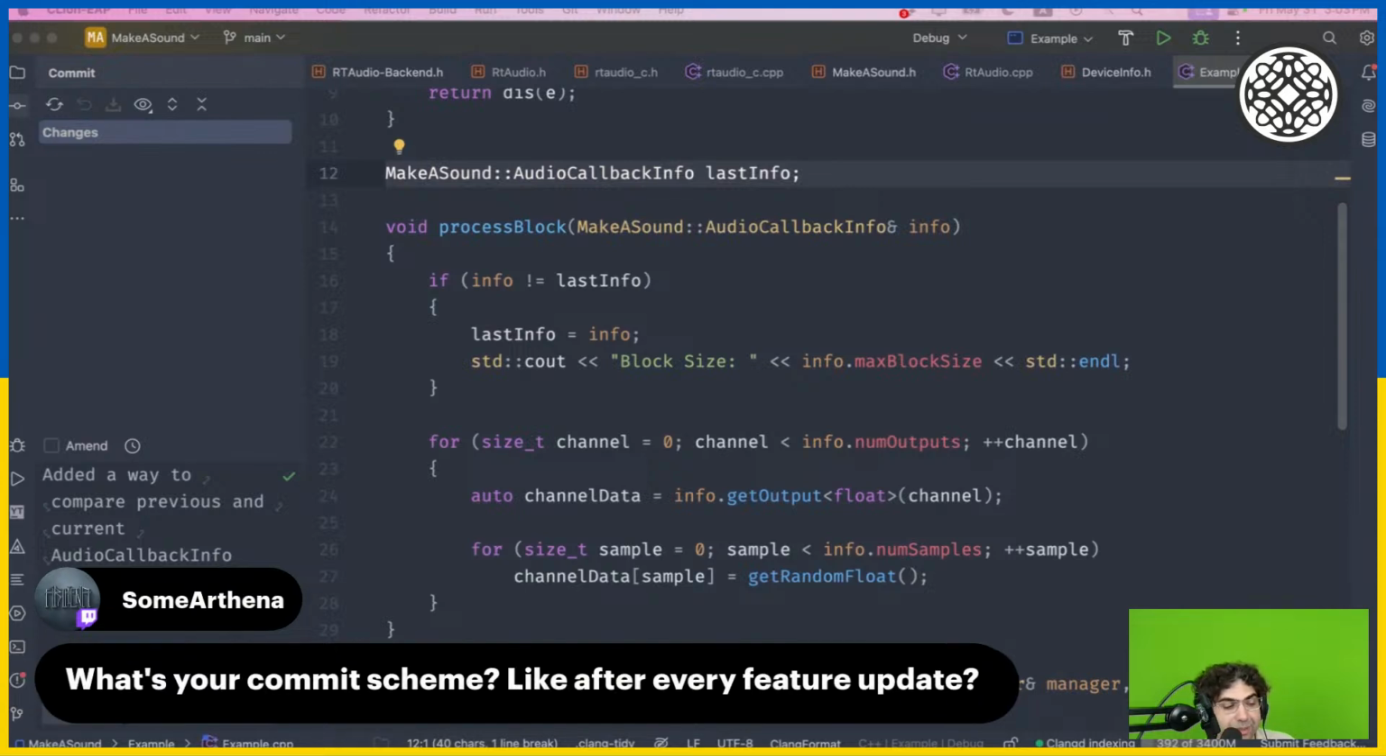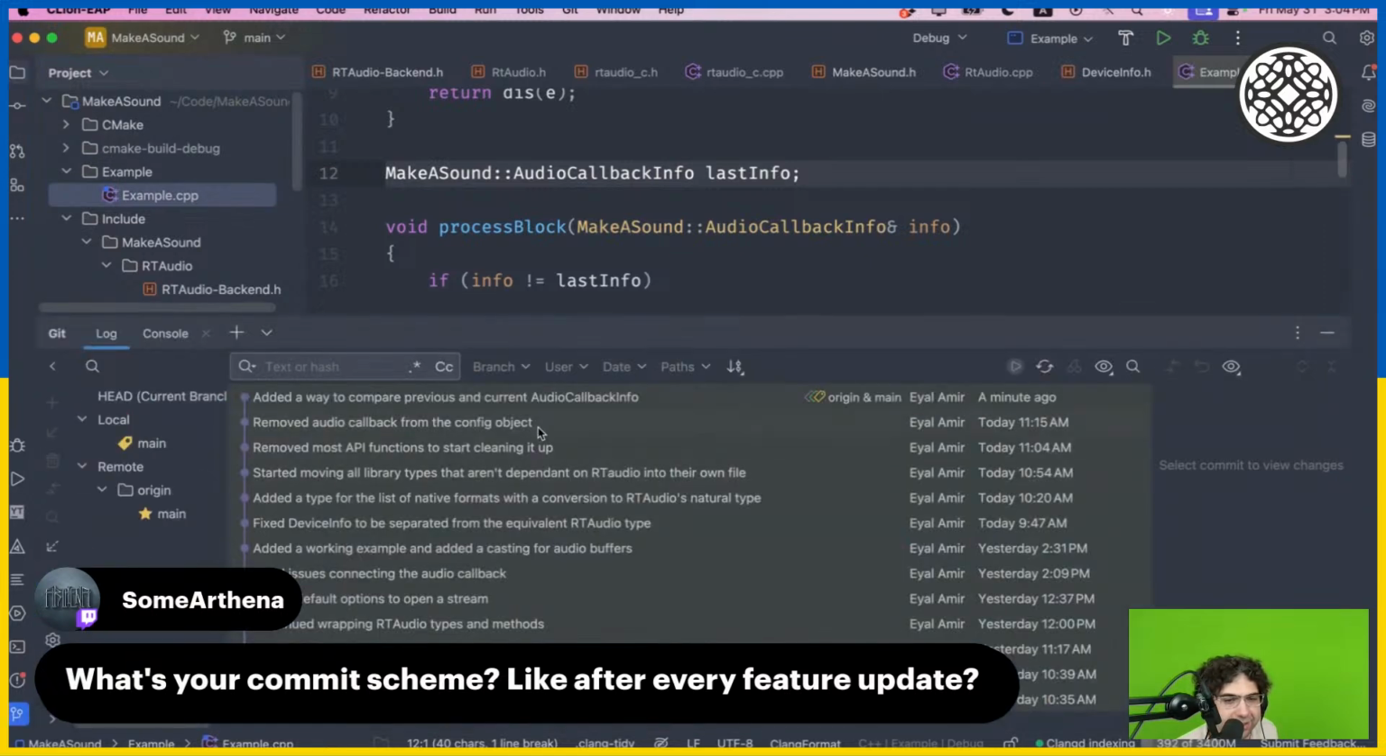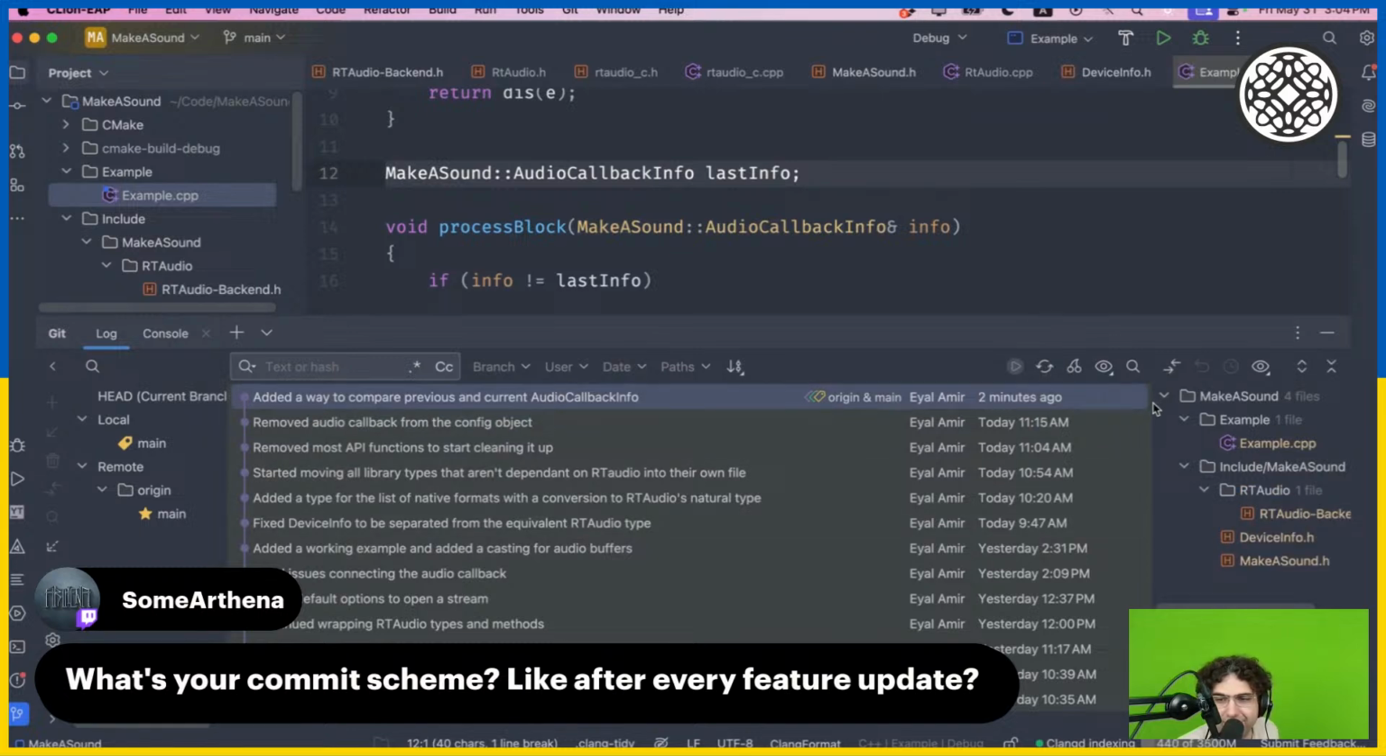Athena asks, what's my commit scheme? Like every feature update. Yeah, pretty much. Usually when the code is more structured, and there's more sanity to it, I would try to make the commits more self-contained. It's actually possible that what I've done now, if I look at my Git history, is probably source for like 3 different commits at least. Let's look at this last commit.